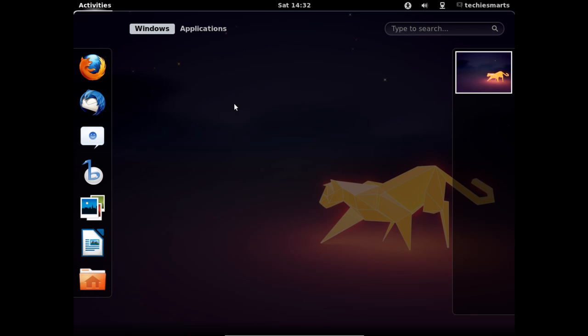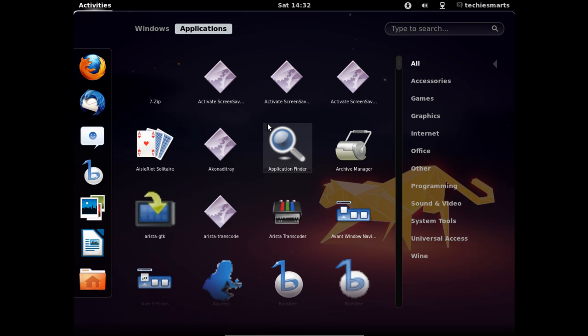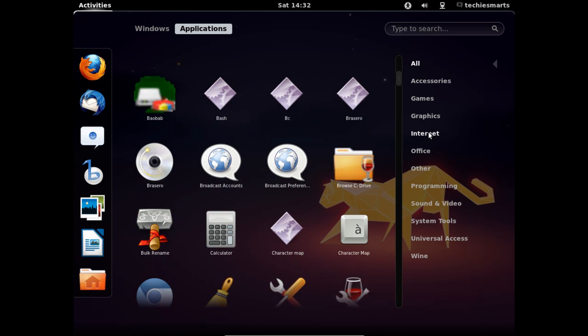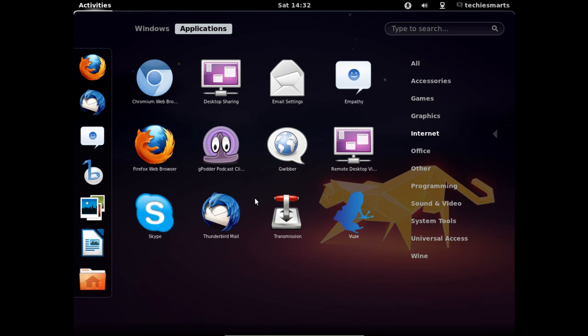You notice we have a Windows heading. We also have an applications heading. If we select applications, we can see the listing of all of the applications we have installed. We can come over on the right and we can filter that. Let's go to Internet, and we can see some of the applications we have installed under the Internet entry.